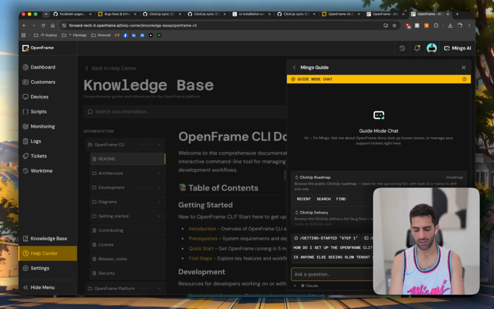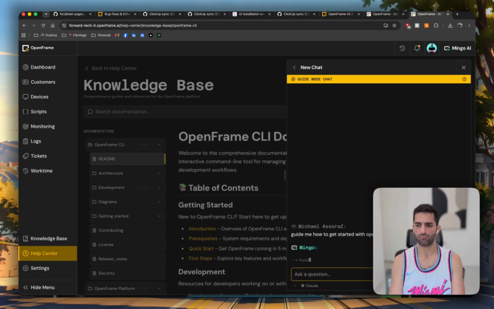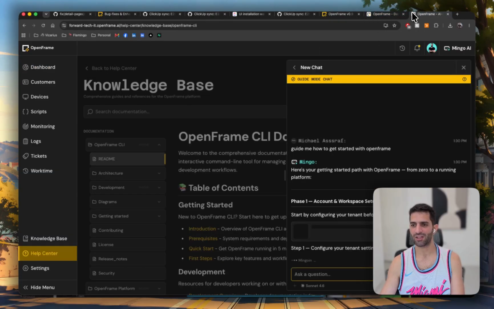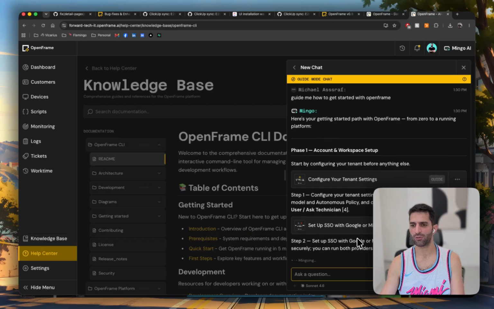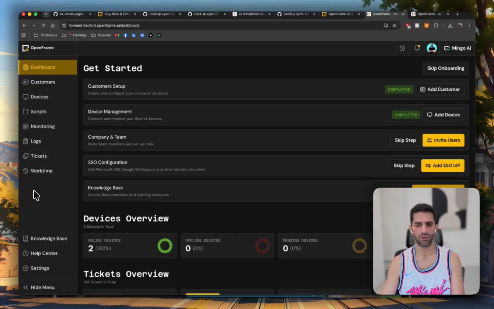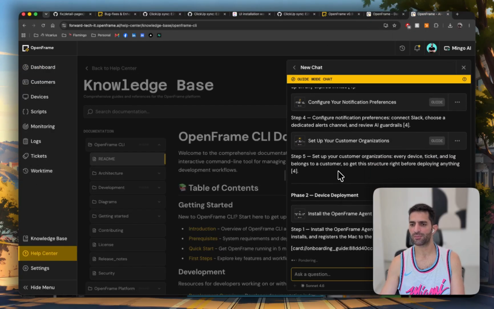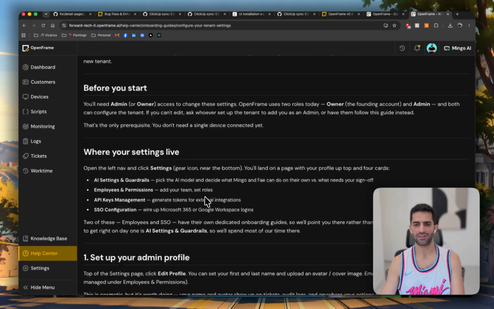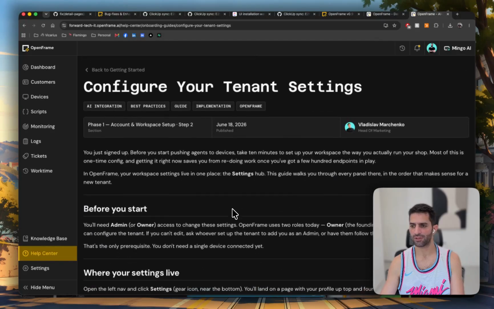So let's say that we want to guide me how to get started with OpenFrame. While it's thinking, by the way, if you leave this screen, Mingo will keep going. So please don't be scared to do any of those. So you see here that it is providing me everything that is related to the onboarding. If I click here, it will lead us to the inner tutorial inside of the dashboard.